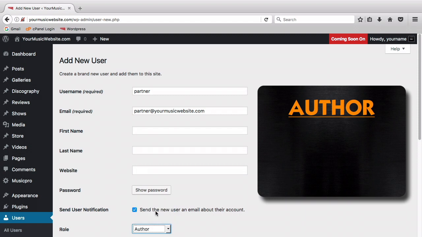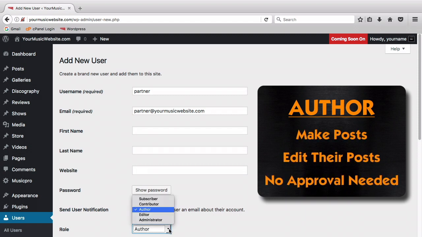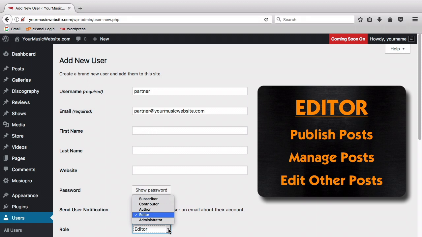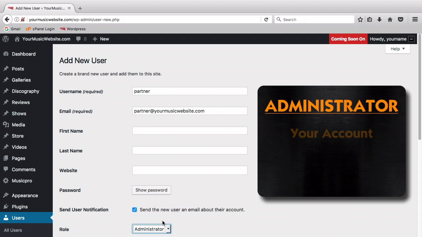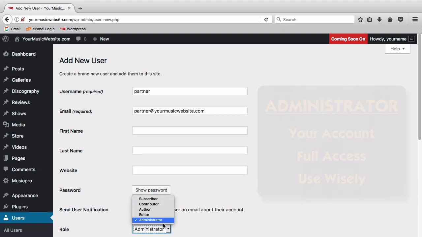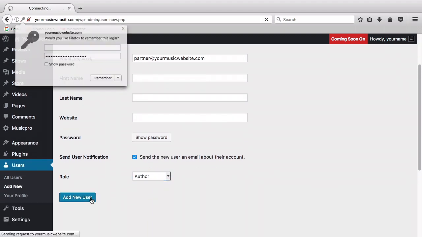The author level will give them the ability to make posts and edit them without having to be approved by an administrator. An editor can publish and manage their own posts like an author, but they can also edit the posts of other users. The administrator role is the one that you have, with all of the same powers to change the site. Be much more careful with that one. Make sure you fully trust them, and double check that they know how everything works first before giving them those capabilities. For this test, I'll pick author and then add new user.